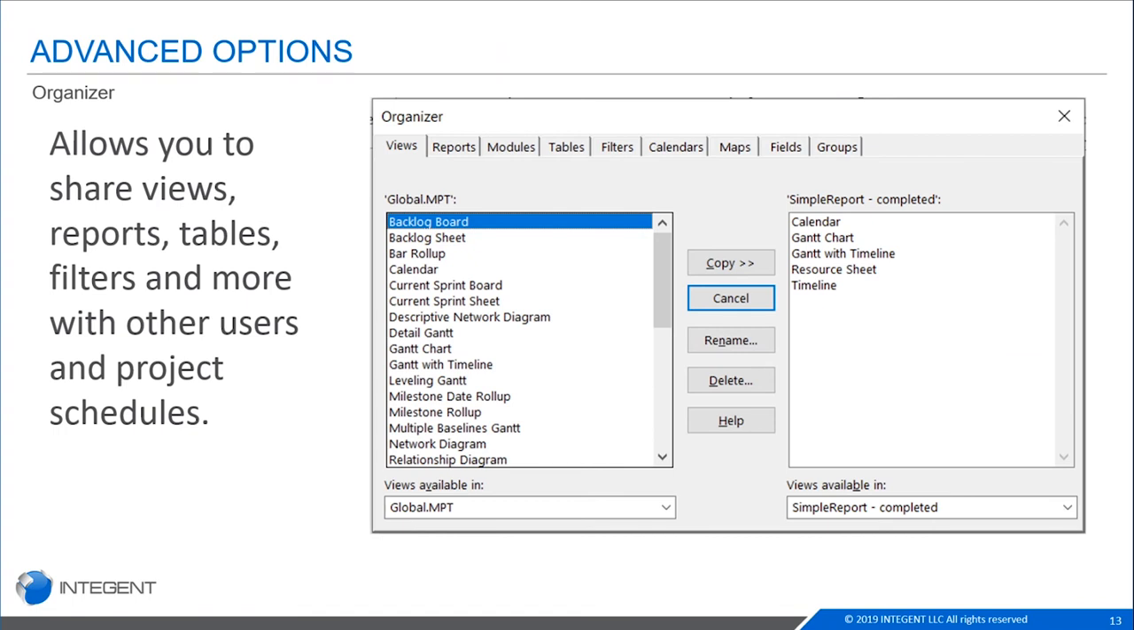You can see there are several tabs. I have views, reports, tables, filters. All of that is stored in my version of project. If I have some custom filters that I've created, they will automatically be put into my global. I can use them on any projects that I have. But if I share my email with you, if I email it to you, that filter is not available in your version.